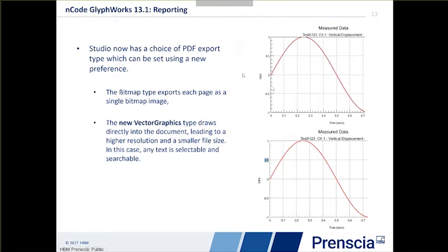Talking about reporting, that's another very nice development we made for 13.1. If you're using Studio to create automatic reports, and if you export them as PDF, we've now got a preference that sets the type of PDF export that's done. So far, the bitmap type was used up to now. So basically, Glyphworks or Studio generates a bitmap file and sticks it onto an empty PDF page.